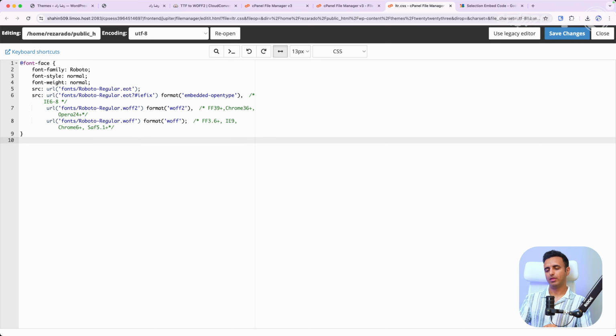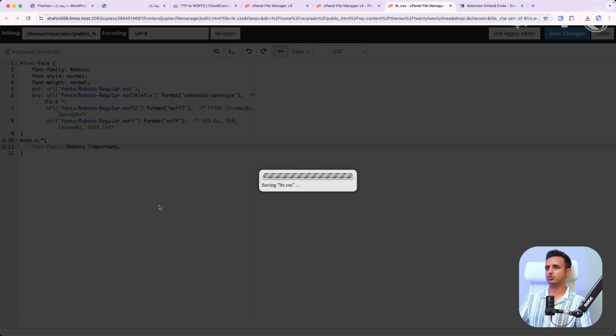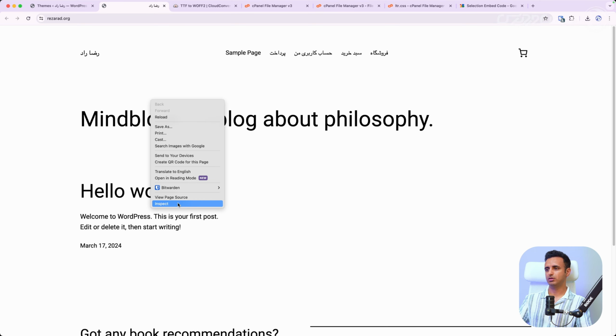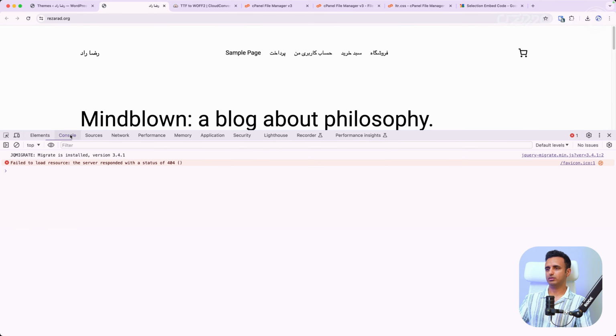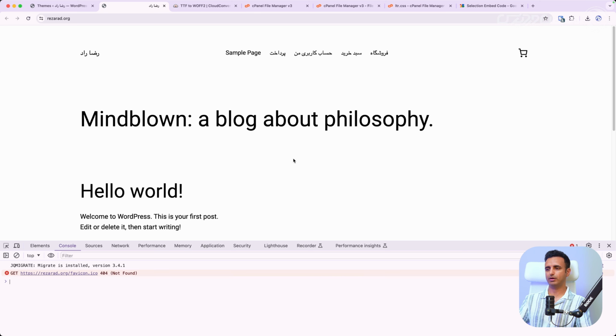So again, body, a, or maybe star for all CSS selectors. Font family is Roboto, and important. Save changes. So I'm going to refresh my website. I have to right click and click on inspect, and here there are no errors. This error is for my favicon file. It's not about my font file.